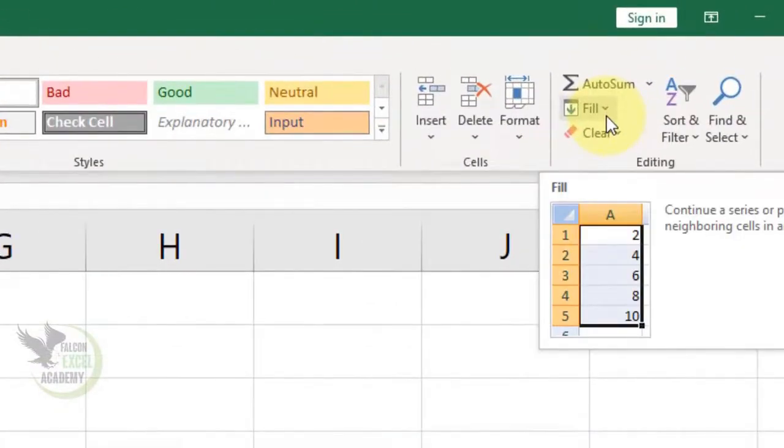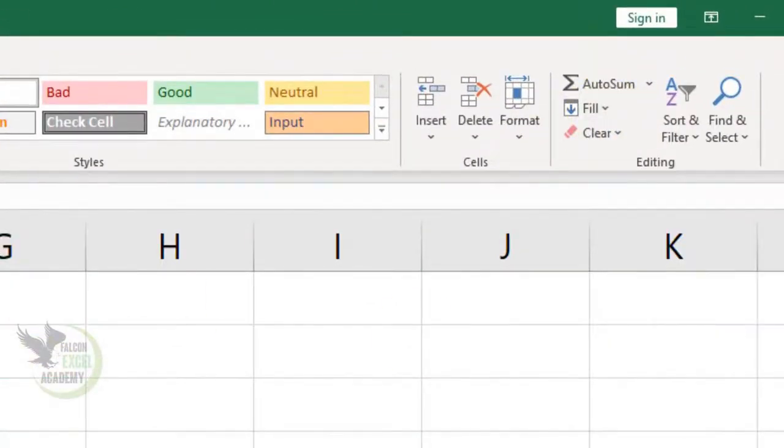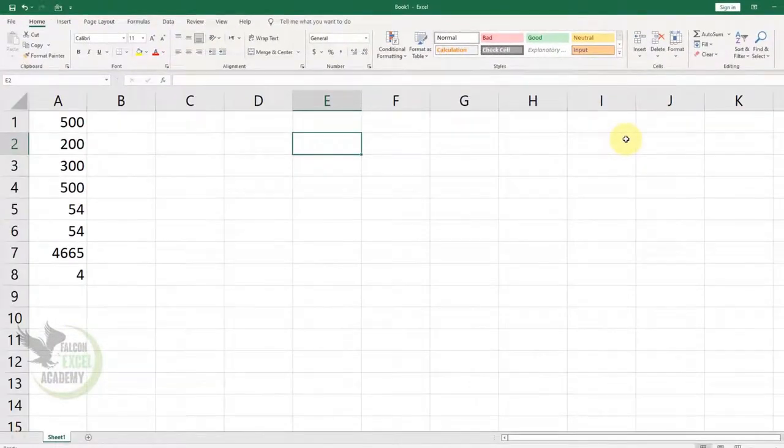After that, the next command we will talk about is fill. How do you fill any data? Whether you have a picture, a shape, a number, or text, whatever you have written in any cell, if you want to fill it to the left, right, top, or bottom of that cell, you need to use this command.